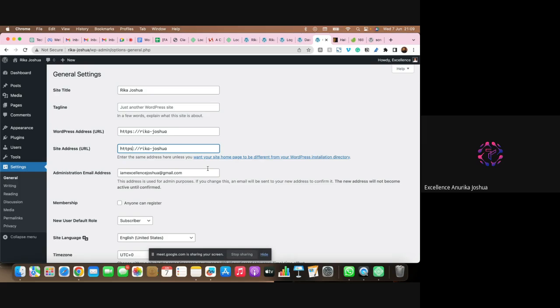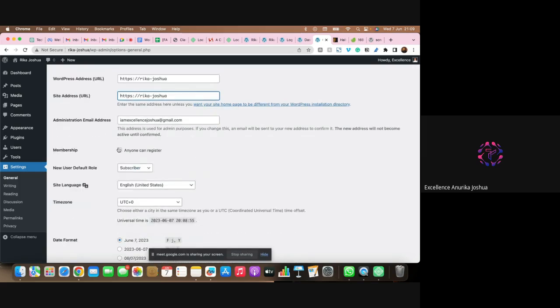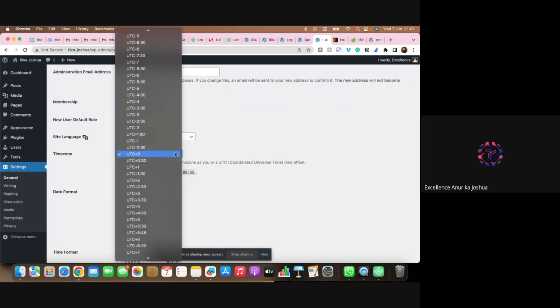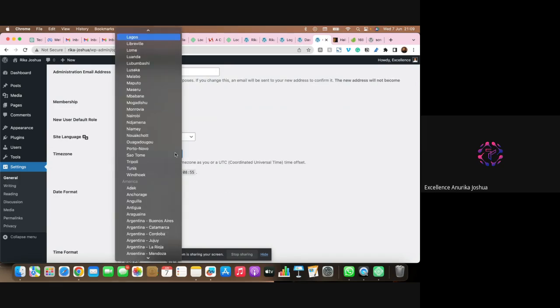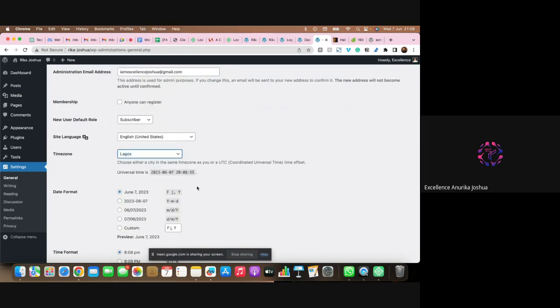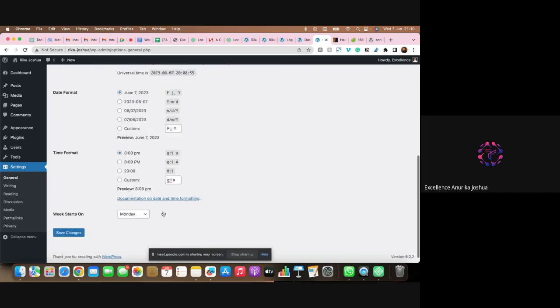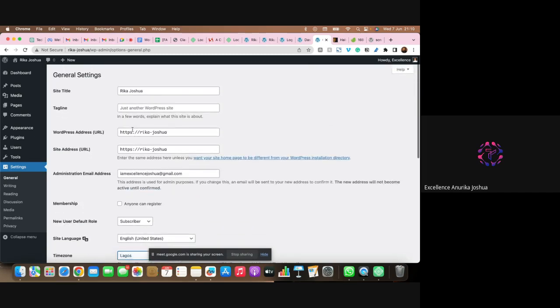You can change your administrative address here, and then there's anyone can register. You can leave this off, especially if you have just a company's portfolio site. But if you have a site where people can register, you can toggle this on. And when they register, you want them to be subscriber, not administrator. If you have a learning management system or e-commerce site, you might have other roles that you can assign to them. You can choose your site language. You can choose your site time zone, put Lagos, put the location, choose your date format, choose your time format, and choose when your week starts.